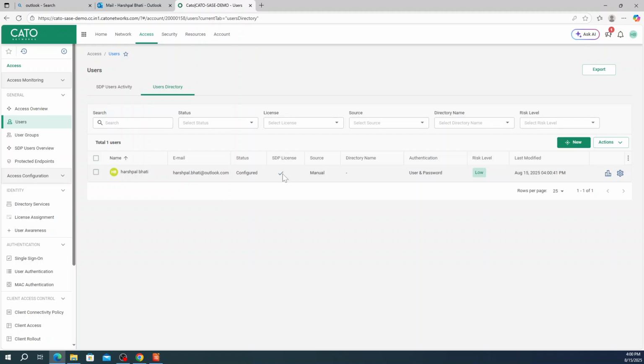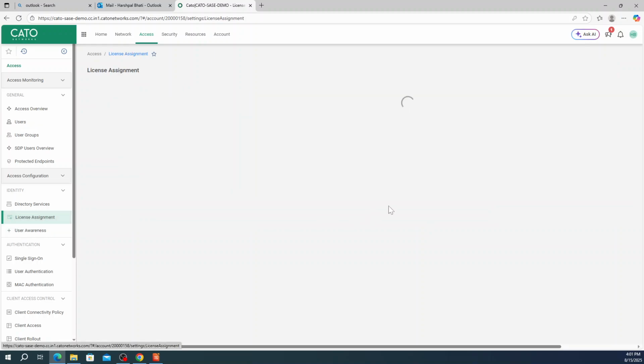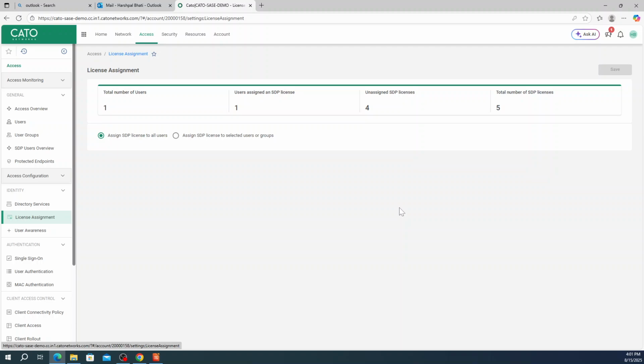Now, how do we control licensing? It's very important to know that this is a demo account. So in the demo account, by default, you are going to have 5 user licenses in total. And out of 5, 4 are unassigned and 1 is assigned. Now, one more thing I want to talk about is any customer, when you subscribe for this service, regardless of whatever you are buying, right?